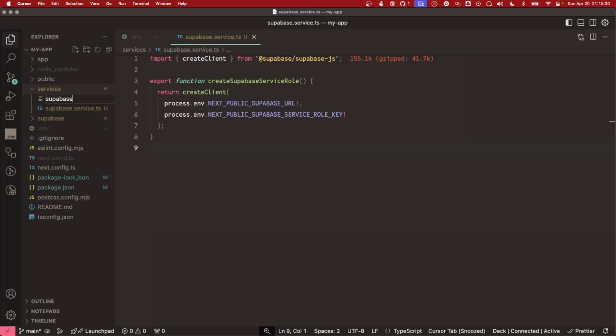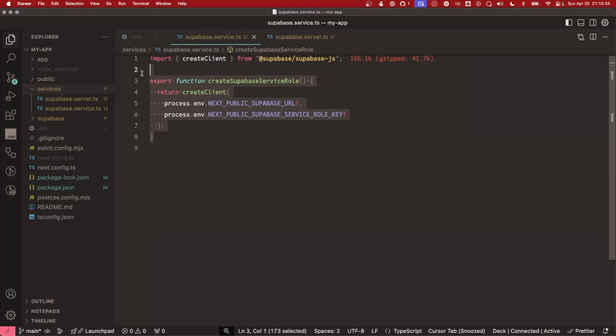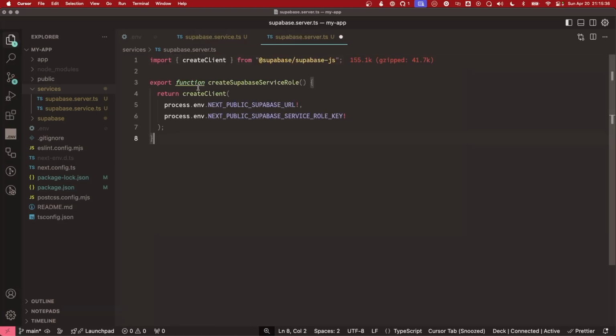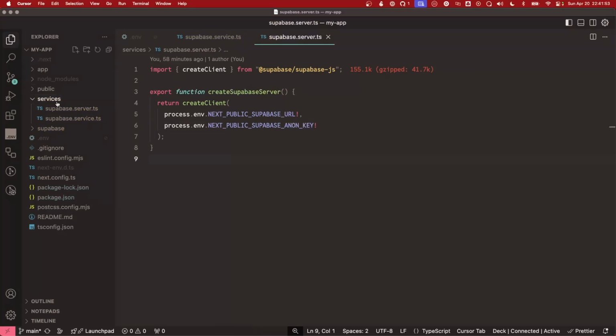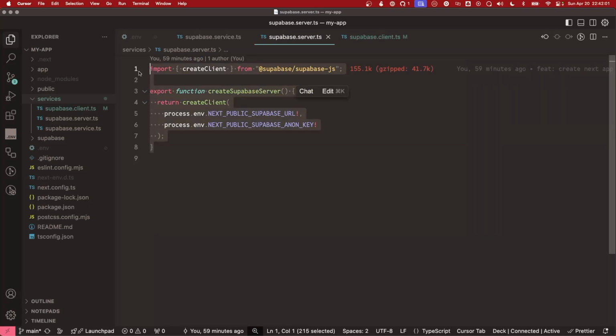The next service is supabase.server.ts. This will be used with user authentication, but only on the server side. We can do the same thing as the service role. Let's copy the code, paste it, then create createSupabaseServer, and then replace the service role key with the anon key. Let's create a third service, supabase.client.ts. This one will be the same as supabase.server.ts, but will only be used on the client side.